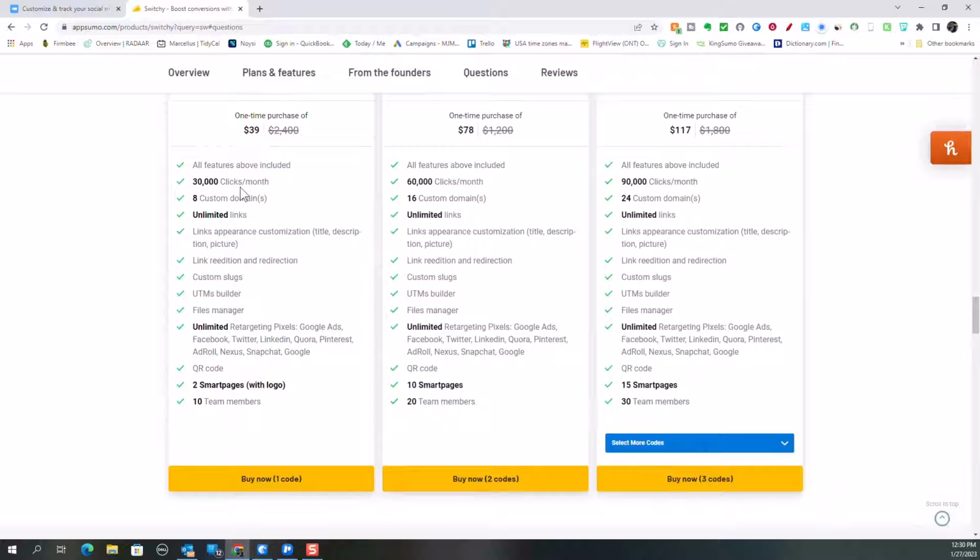This is going to depend on how many clicks you're currently getting and where you see yourself going in the future. If you're going to be doing a lot of advertising, you might want to consider getting the larger deal, because that's going to be really important. If you're doing some type of ads, you want something like 90,000 clicks. You want to make sure you're getting as many clicks as possible. And keep in mind, guys, you can stack the codes here.